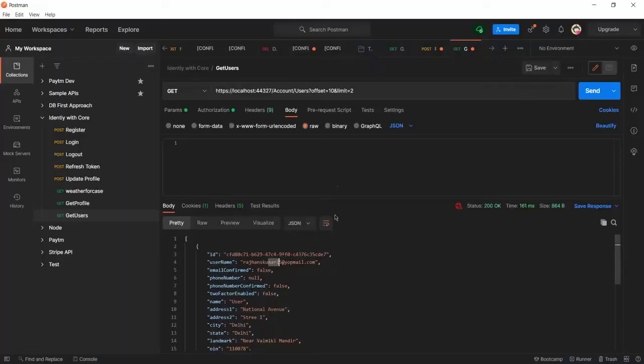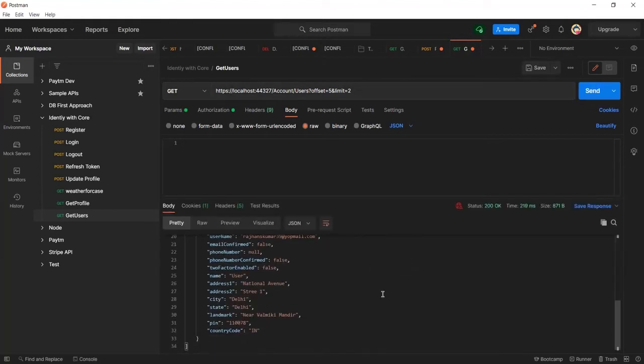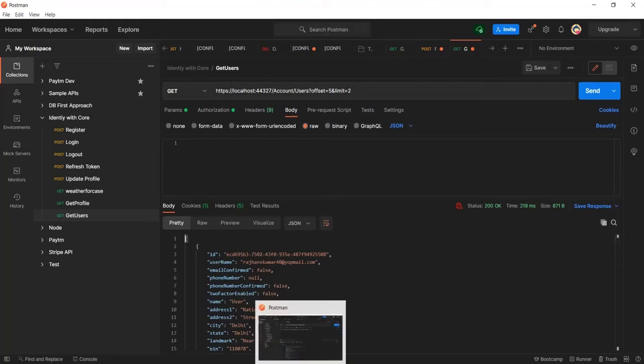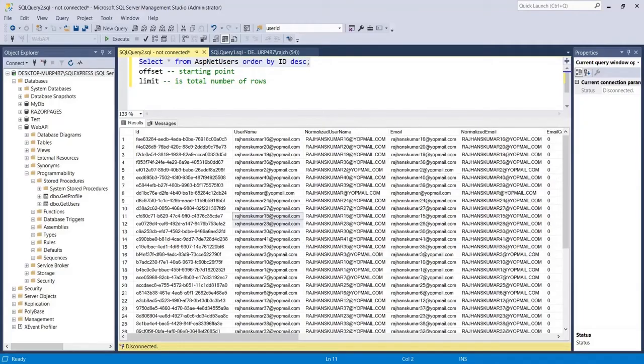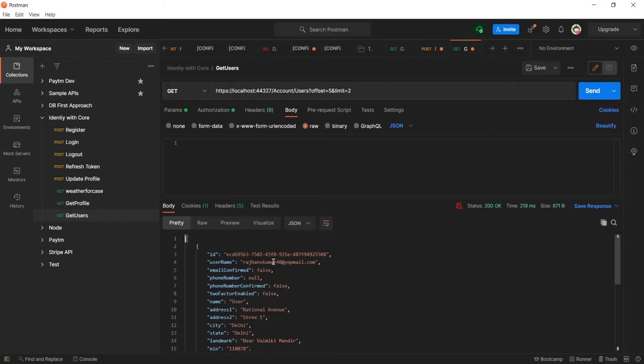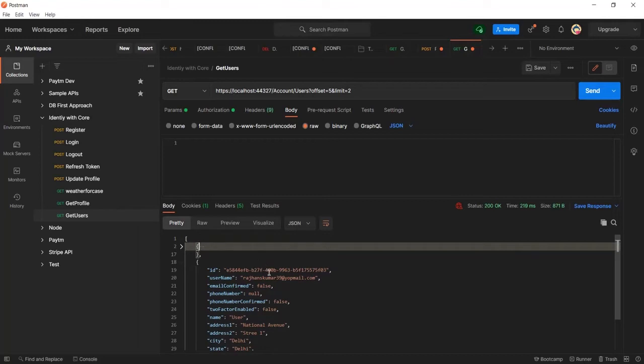Okay, so suppose I am going to change it from 10 to 5. So now it will again select only 2 rows, but it will select from a different position. So you can see this time it has selected 40 and 39. Let me show you again. So you can see the first row is the 40 and the second one is the 39.